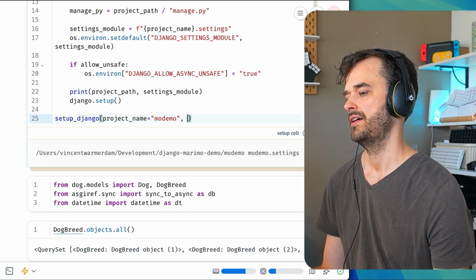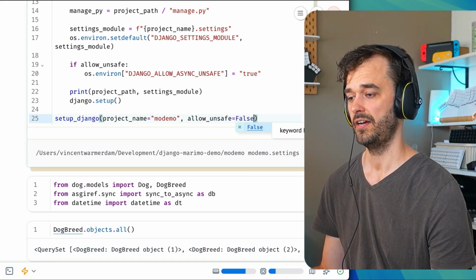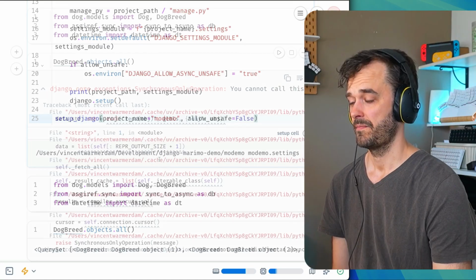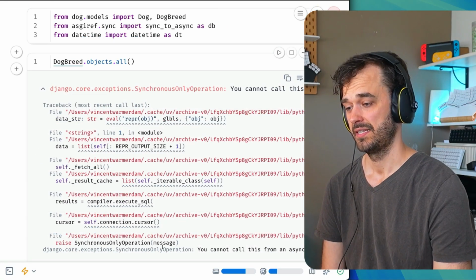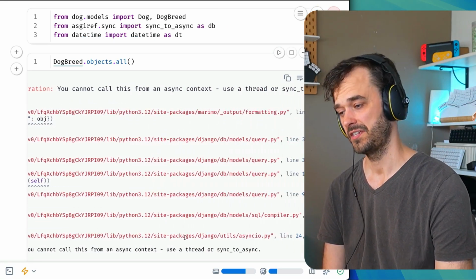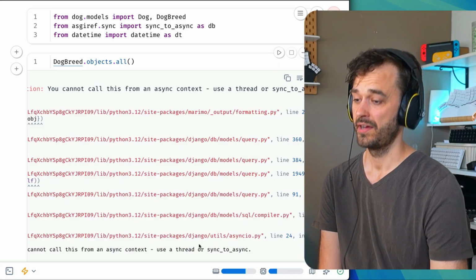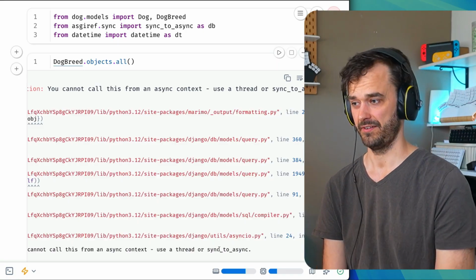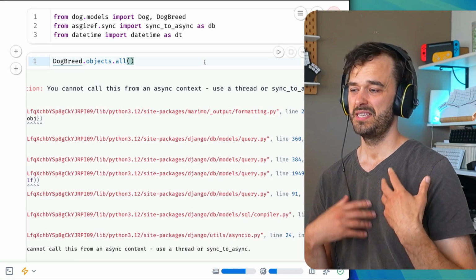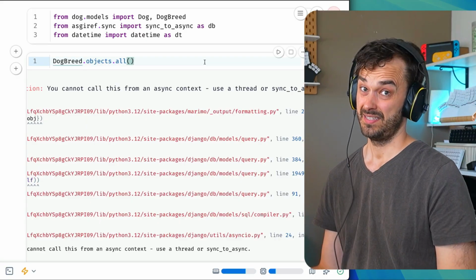However, if I were now to say, hey, allow unsafe equals false, and if I were to restart this notebook, then we get this Django exception that says that you cannot call this from an asynchronous context. You either have to use a thread or you have to use the sync to async functionality. And if you're doing anything with the production database, this is the safer option.